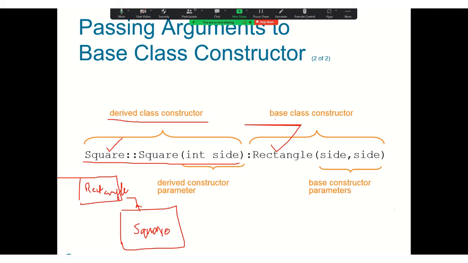Now your derived class constructor can be defined in this way. You can say Square, and you are defining the constructor of this Square class, with an integer side, and then you can also define the base class constructor, Rectangle(side). What it does basically is, when you call this particular constructor, you call it with only one side, right?